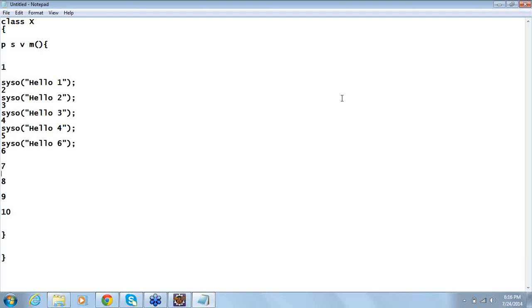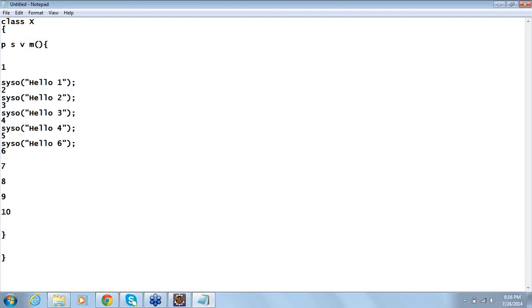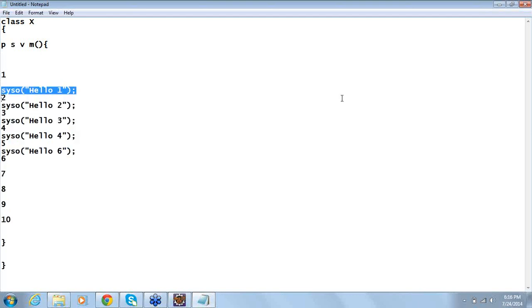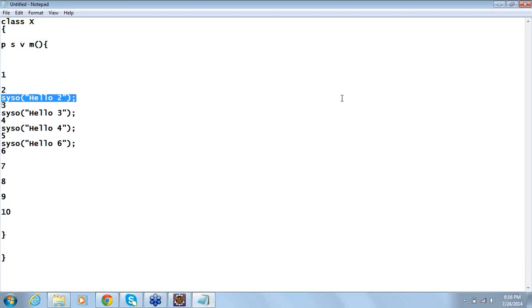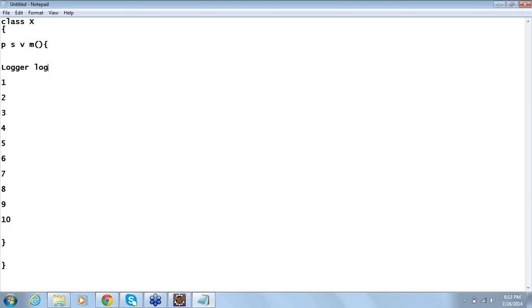So instead of using the sysos, what we do is, we have a logging framework. Now this logging framework, you just create an object, just create an object like this. Logger, there is some object.